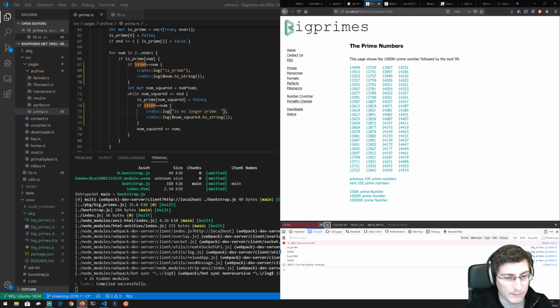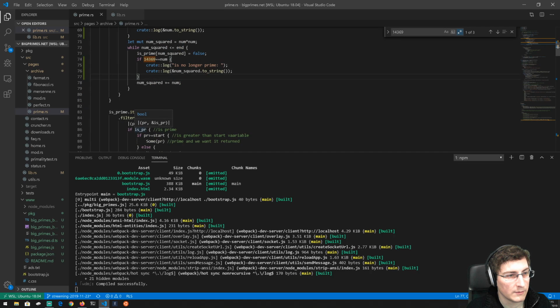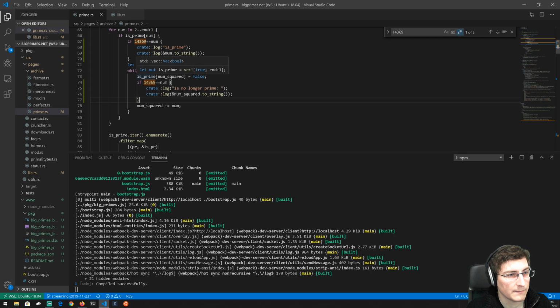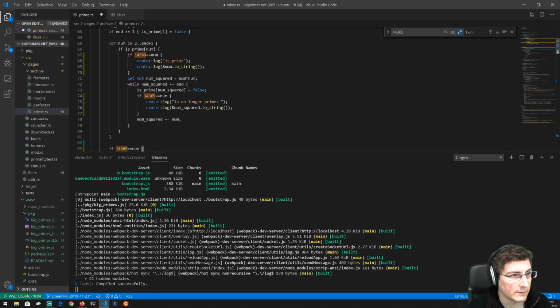Okay, so is prime 14369, is prime 14369. Doesn't display it though. So it doesn't set it to be not prime. So then the next thing to do is just to make sure this entire while loop is doing what it's supposed to be doing.